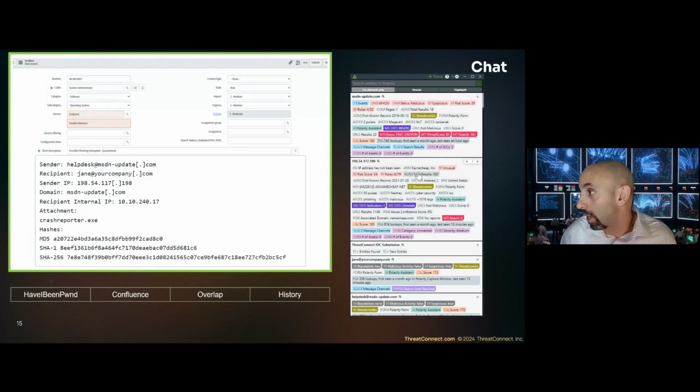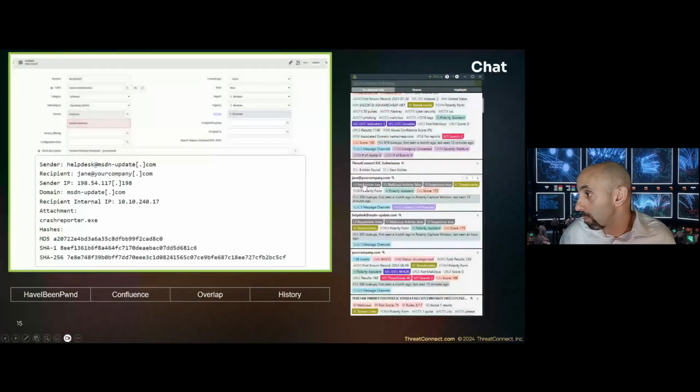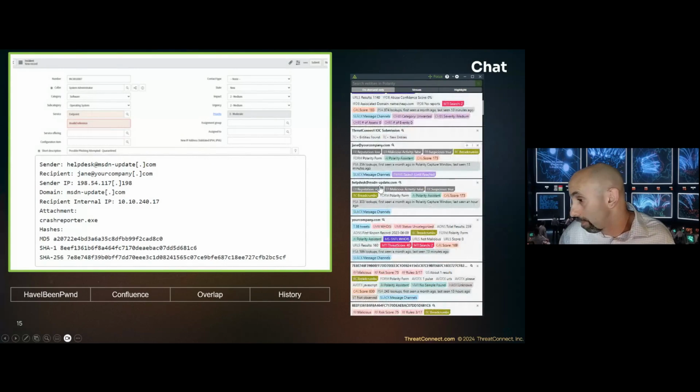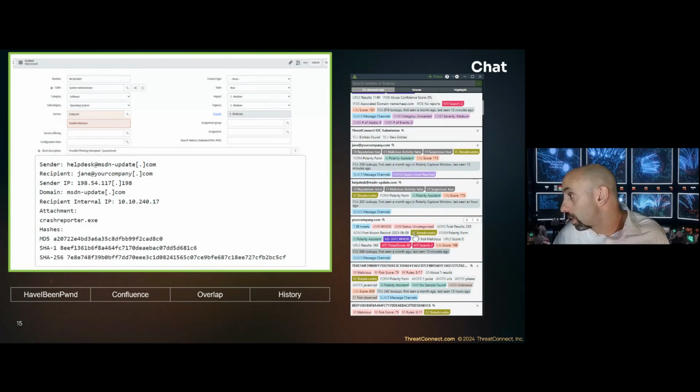Have hits on Sentinel again, GeoHint data, Chronicle, Google SecOps, email reputations coming back here. Let's see, I wanted to cherry pick, Have I Been Pwned?